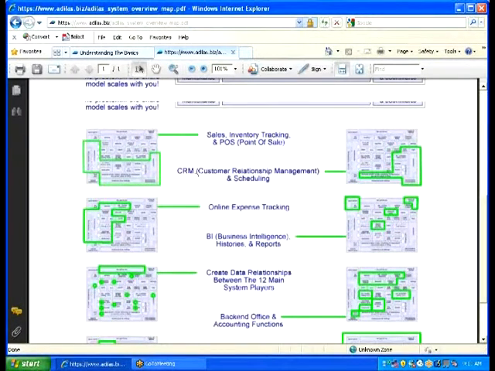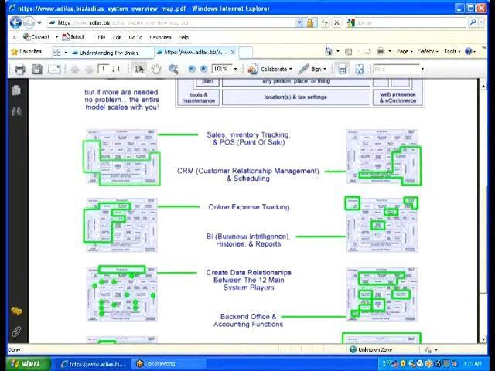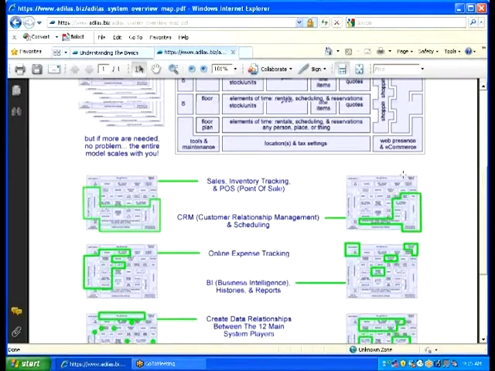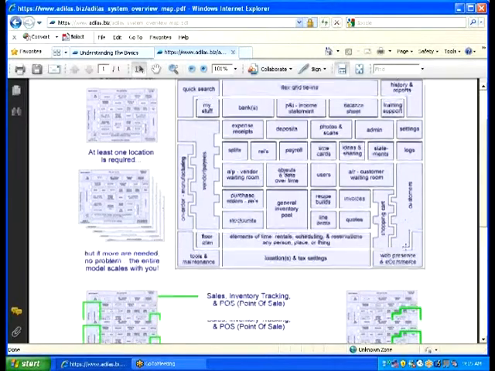What I wanted to say was sales and inventory tracking are a huge portion. The roots of Adilas, where it started, was actually in the dealership industry: trailers, vehicles, all that kind of stuff. So we deal a lot with sales and inventory tracking. Another piece that we deal with is customer relationship management and scheduling. I outlined some of the different places in green, and if you were to slide up, you would see what those pieces are.